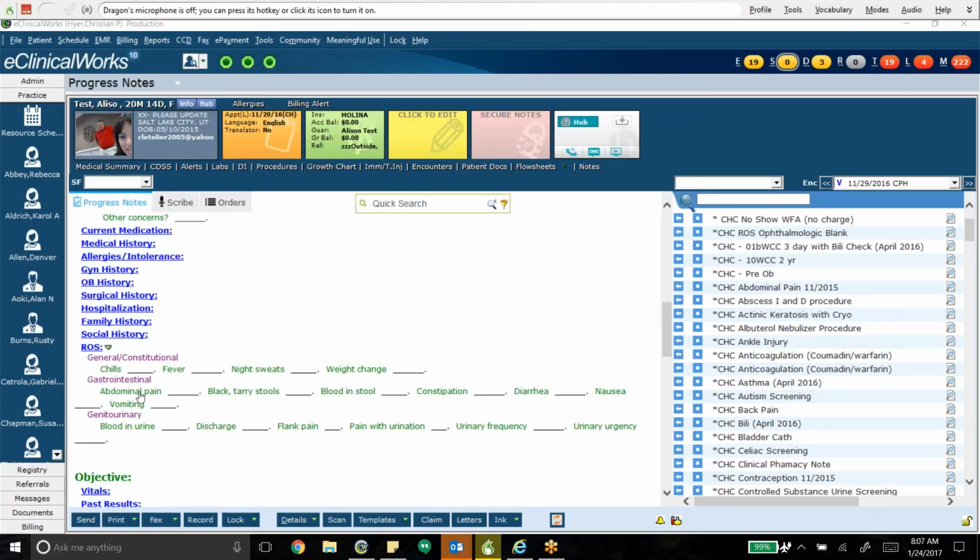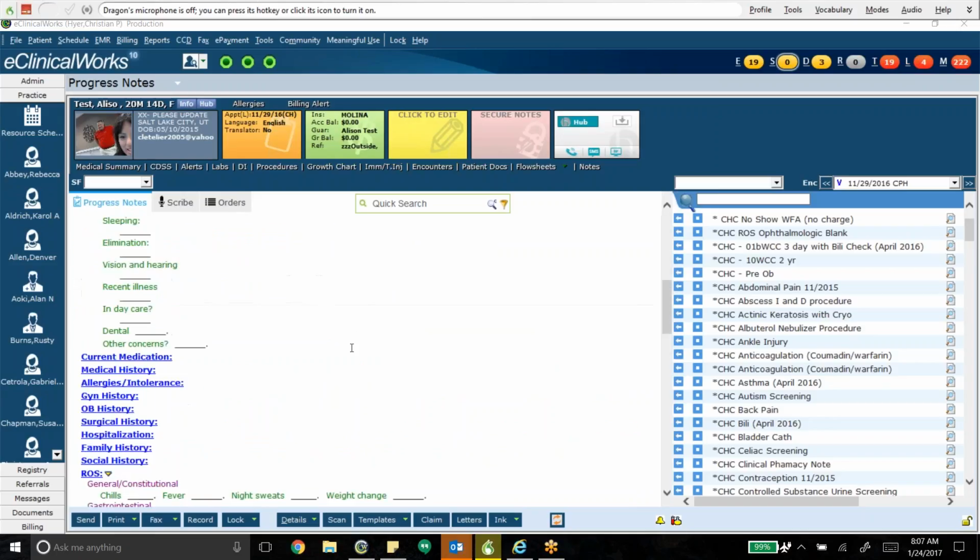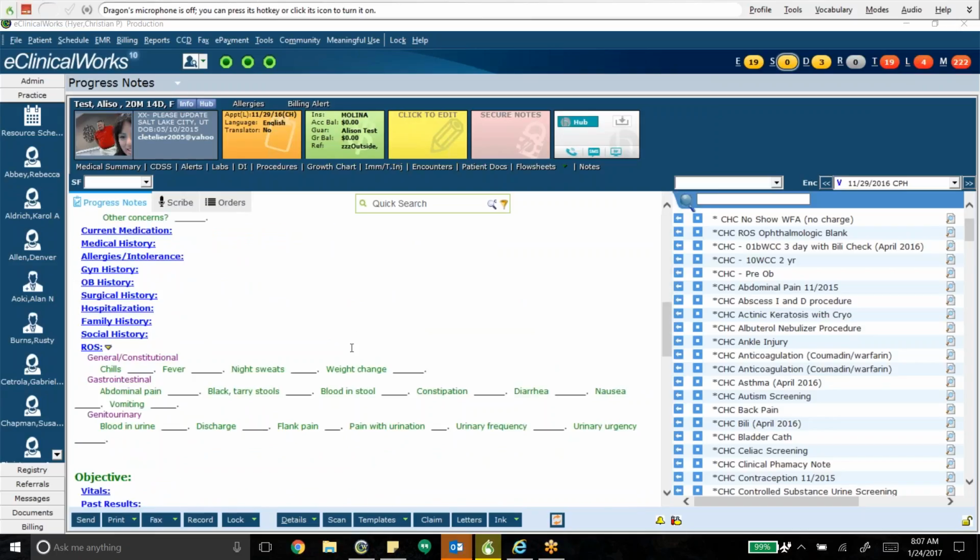So it's got a general, a GI, and a GU. No cardiovascular, that's okay. Depends on how much you want to go into the complaint, if it's upper or lower abdominal pain, obviously. So that's where not everything fits all the time, and so the ability to customize and use things through different options is good.